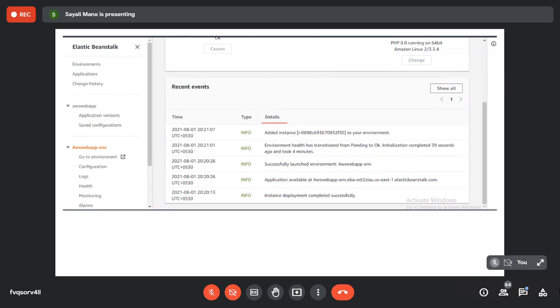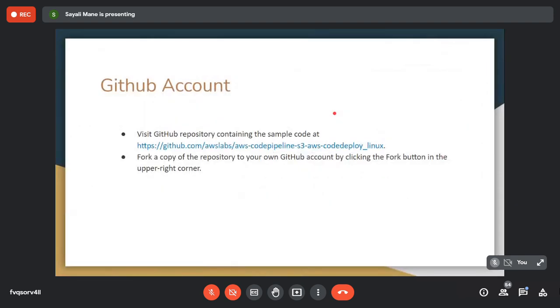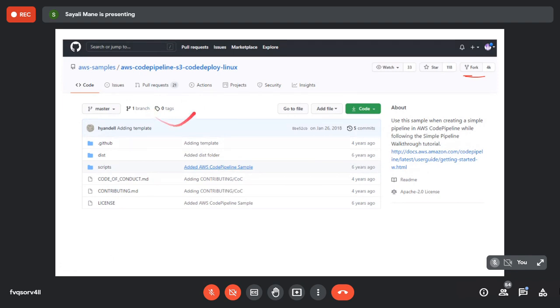In the meantime, please open your GitHub account. Now in the search, please search this: aws-codepipeline-s3-aws-codedeploy_linux. Search for this one in your search box. You should get this AWS sample. Are you getting this screen?